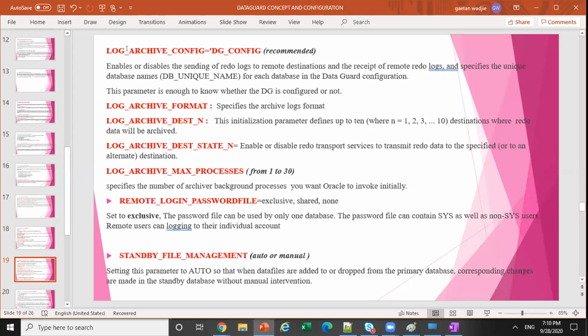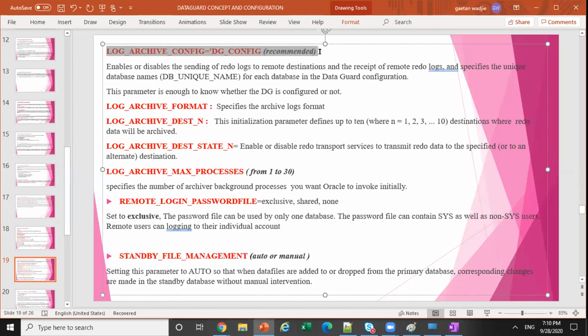Log archive config is a very, very important parameter. It helps you to know all the databases involved in the Data Guard environment, so you should configure it. If I issue show parameter log_archive_config, and I have 2 standbys, 3 standbys, whatever, I will see their DB unique names. I will know how many standbys I have in my Data Guard environment. The first one will be the primary and the second one the standby.